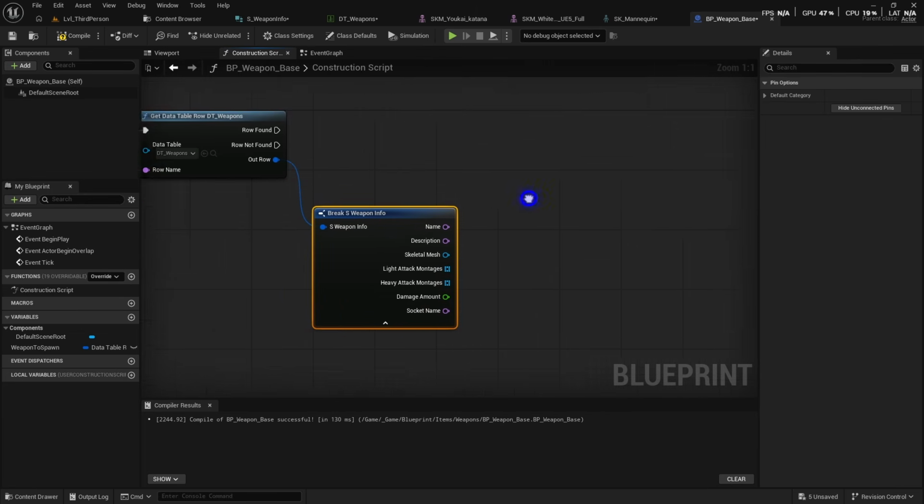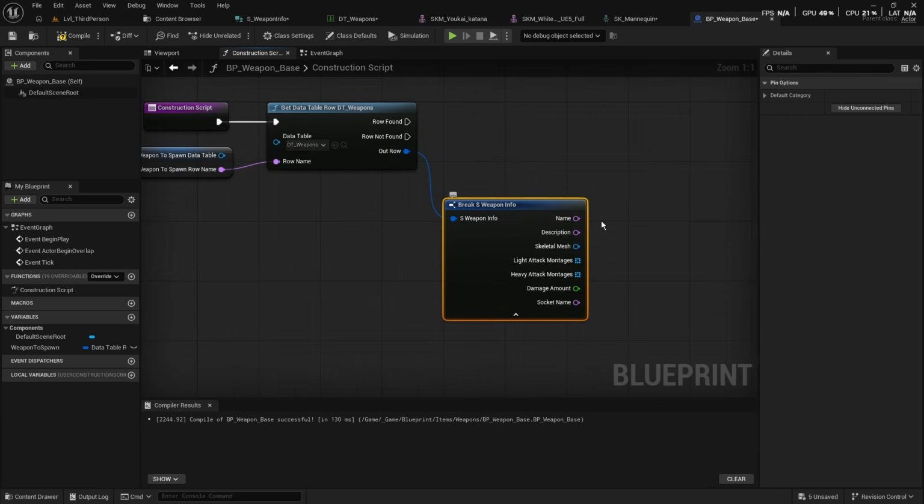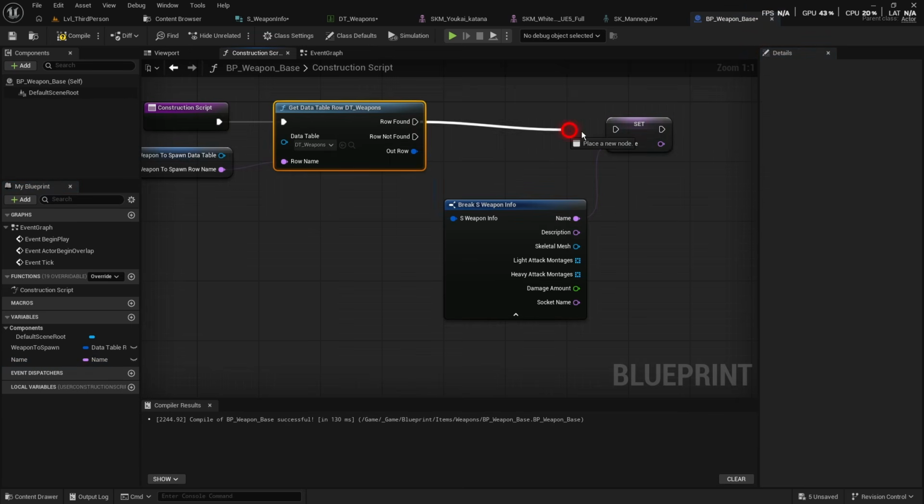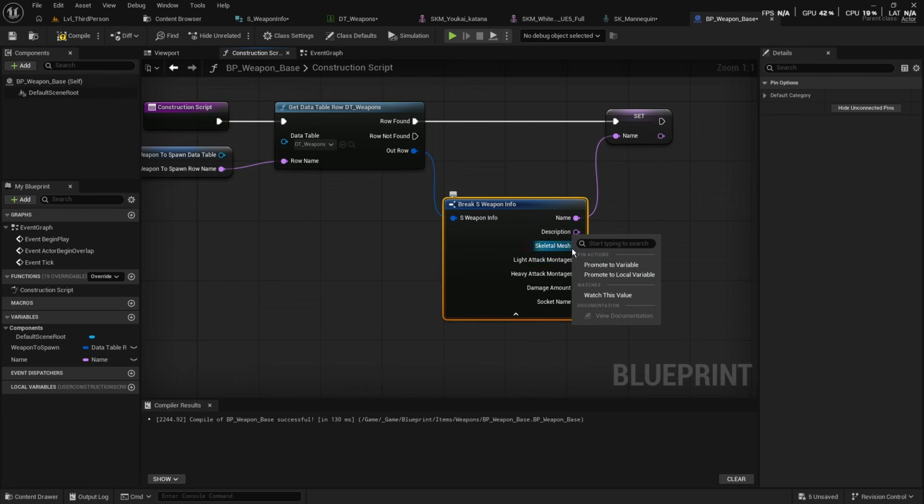Now you'll see all these variables here. So what we're going to do is we're going to right click on name, promote it to a variable called name, and that'll do. Connect those up, then do the same for description.